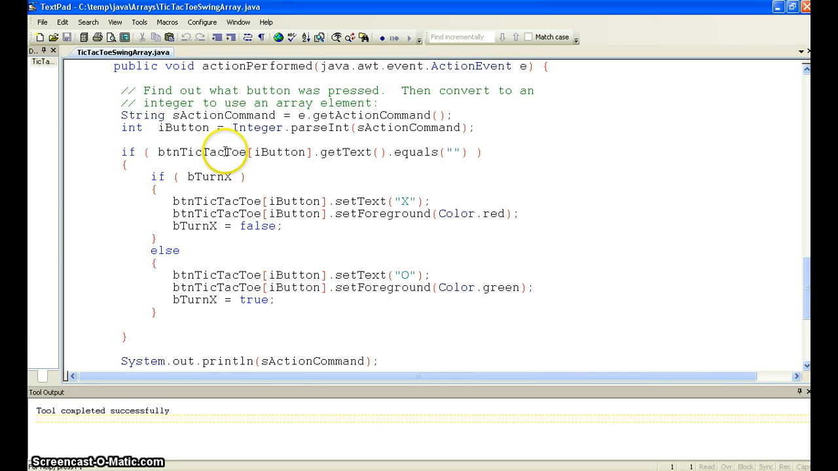And we just say if the button you pressed on, 0 through 8, get the text and equals a blank, which means no one has already put an X or an O there. And we determine if it's X's turn. We set an X to that button that was pressed. And notice we use the square brackets, not the parens, to access the element in the array. And of course, right here we use parens because we're calling a method. So we're setting an X to the text in the particular button. We set the color to red, and we toggle it to X's turn off. And down here, if it's O's turn, we set the text of the button to O and the color green.